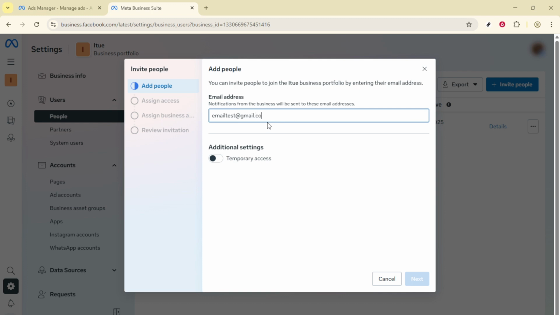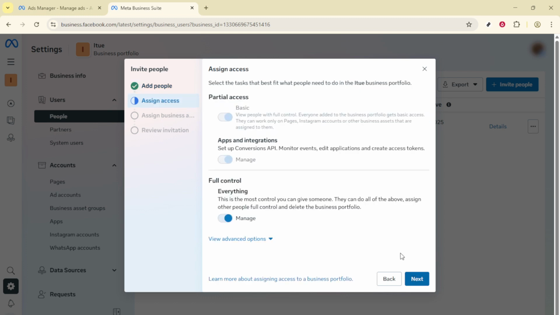At this point, you'll need to decide on the type of access you're granting. Meta Business Suite offers different levels of access, ranging from full control for managerial roles to partial access for more specific duties. Take a moment here to consider the person's role and responsibilities, ensuring you're providing just the right level of access. Next up, it's time to assign assets.